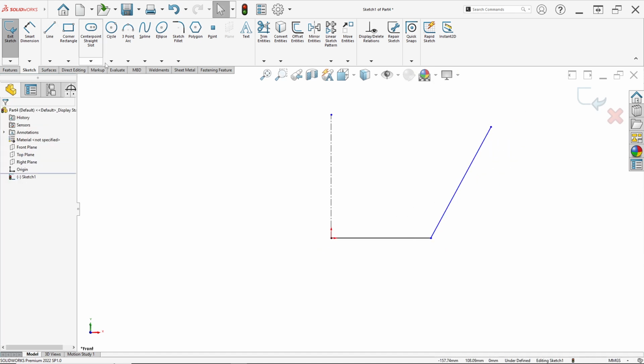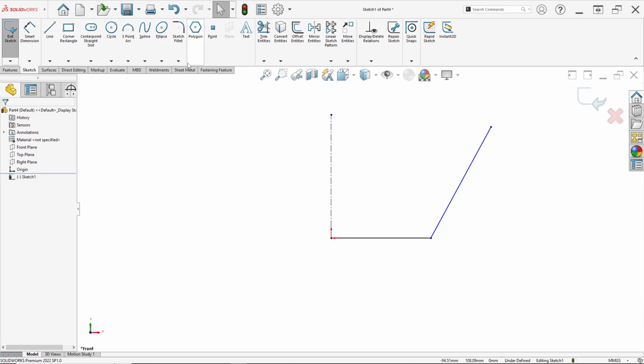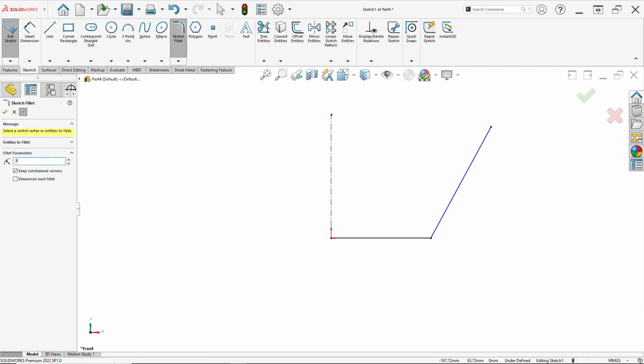We can see the ball has a radius of 35 on the edge. So just click sketch fillet. For fillet parameters input 35 millimeter, and for the point click this point. Just click OK like this.